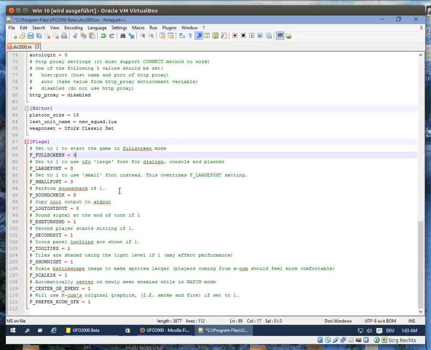Point is, you can always switch between full screen and windowed mode somewhere deeper than the main screen. And the main screen, you cannot change it. But in other screens, you will have the opportunity to press F10 and it will switch this, but this decides how the game is started. If you want to have full screen at the beginning, set it to 1.